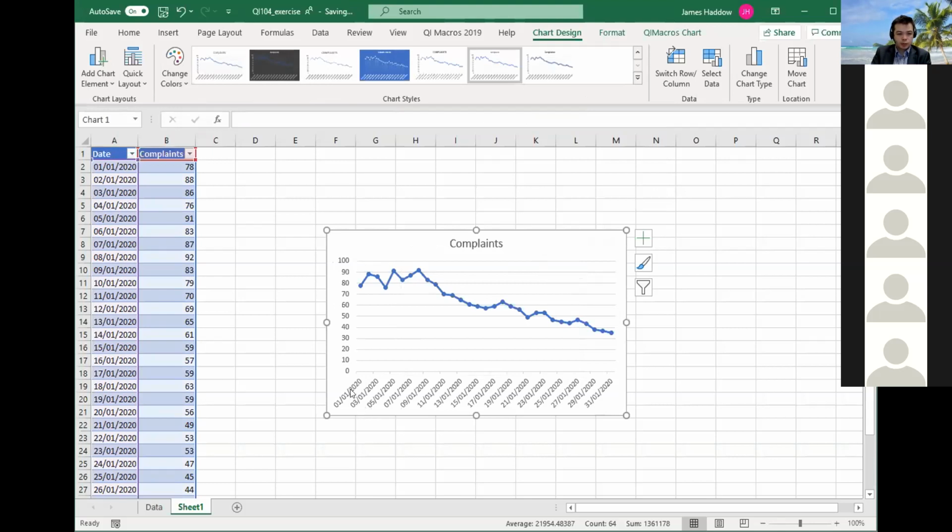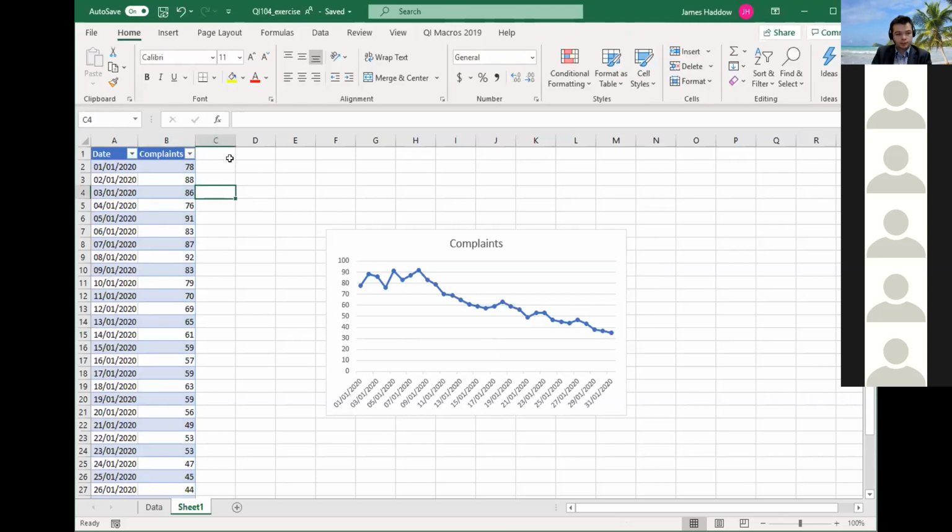You can see along the bottom all the dates from the 1st of January to the 31st, and up the left-hand side is our data, number of complaints. But there's one thing this run chart needs, and that's a median. In order to create a median, you can go back to your table and easily add that in.